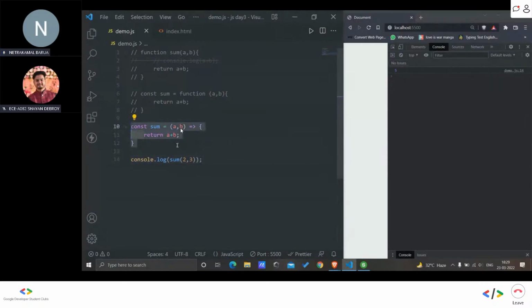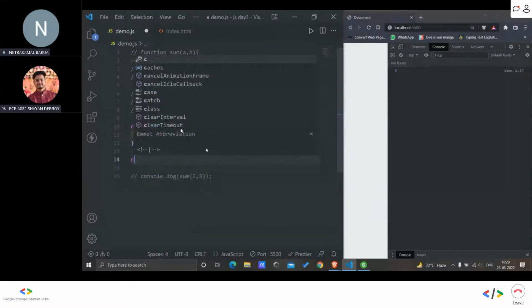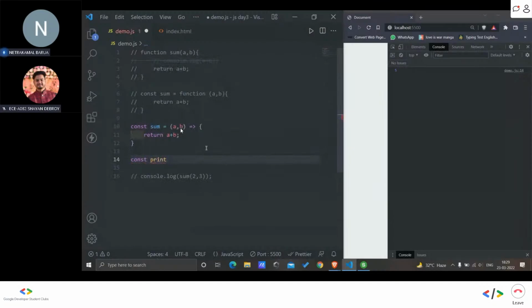So now one more thing, as I said, any function in JavaScript is a variable or object. We can also pass functions in other functions, just like, let's see. From now on, I'm going to use this arrow function. I'm not going to write this function keyword here. Okay, so let's see. Constant print, constant function, or let me show you this first.